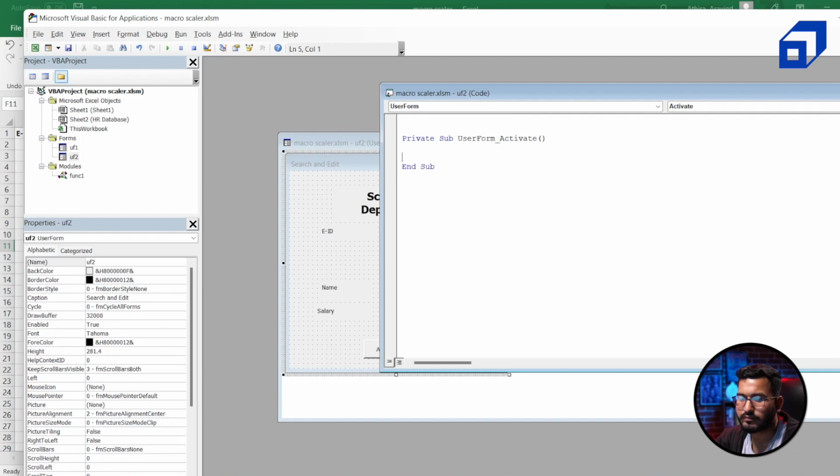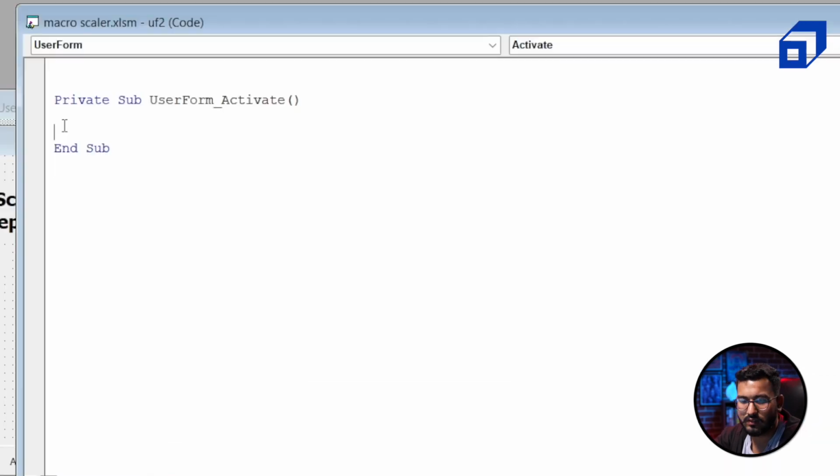Let's fill this. So I'll find out all the entries. Let me write the code, then it will be easy for you guys to understand. So first of all, I'm declaring a variable. DIM stands for dimension. Declaring a variable as last row as long, and declaring a variable as I as long. Now this is something which is optional, but it is a good practice if you define the variable.